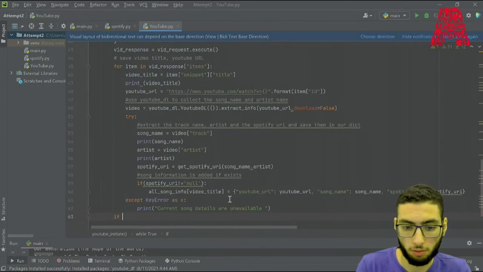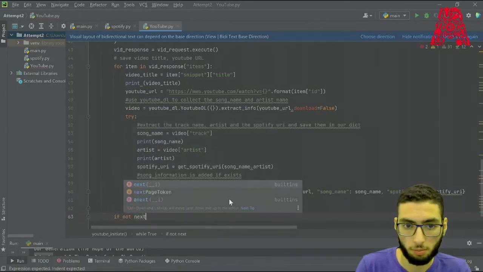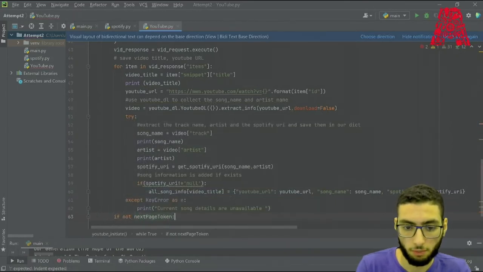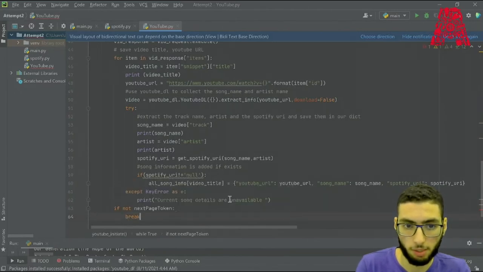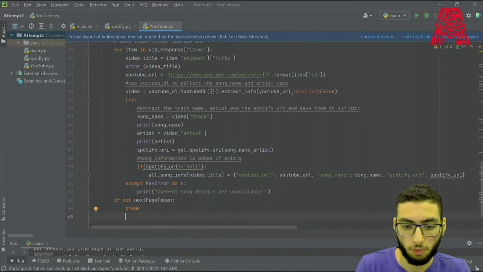Then, if it's open, break. As in, if there are no more results, just break out of the loop. We will then print how many songs were added to our dictionary to compare our outputs at the end.